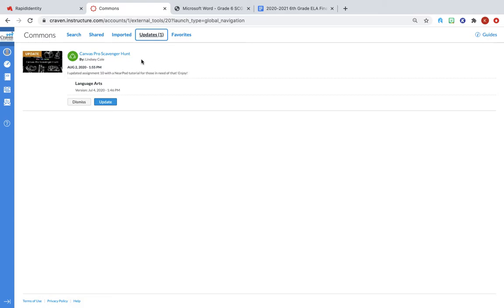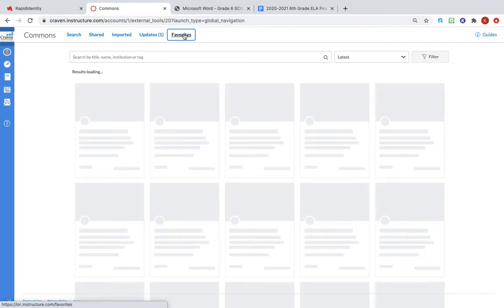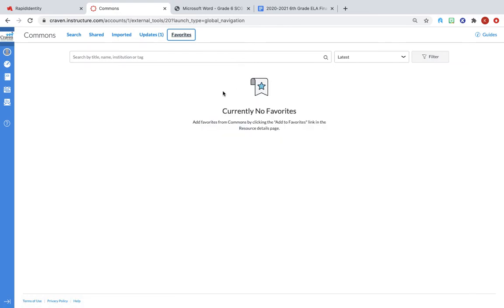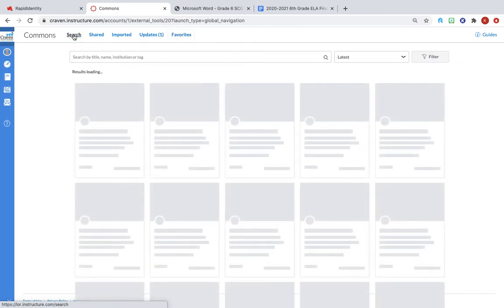So, like, I downloaded the scavenger hunt and modified it to fit my classroom, and I can see that there's been an update to it. This update doesn't affect me because I don't use Nearpod. You can also see your favorites. I currently have no favorites. So, I'm going to go back to search.